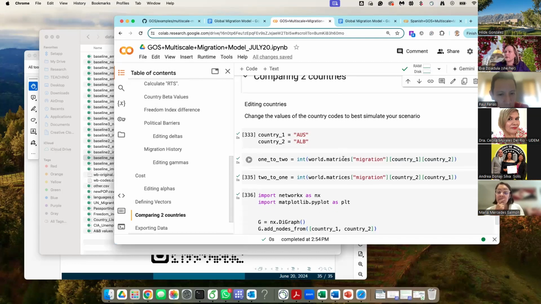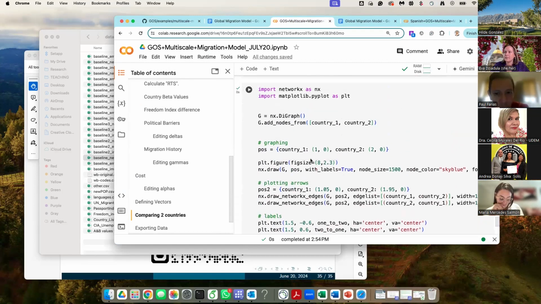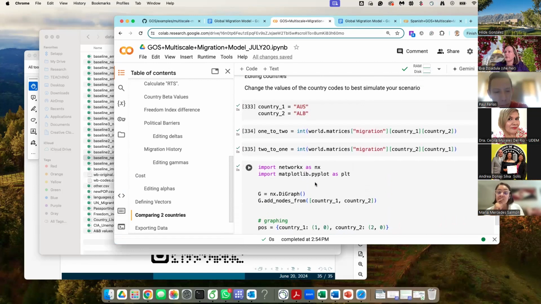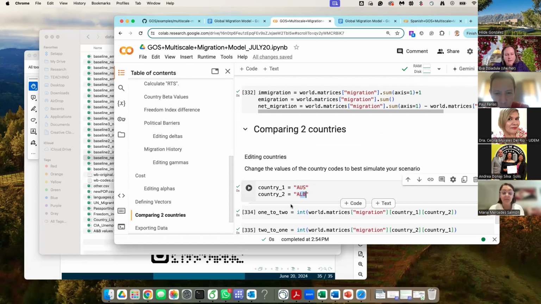If I want to compare the two countries, right, this one has Australia, Albania, but again, if you click, I want to compare two countries, it takes me to this piece of code, and all I need to change is the country codes. Once you play with it a little bit and see how it's done, I think it's fairly easy to use, especially for classes that think about policy and migration.